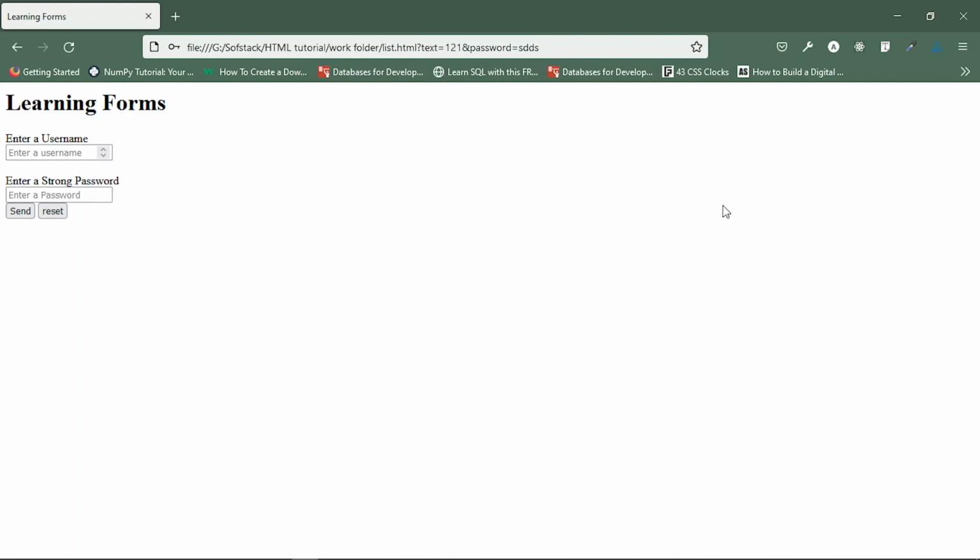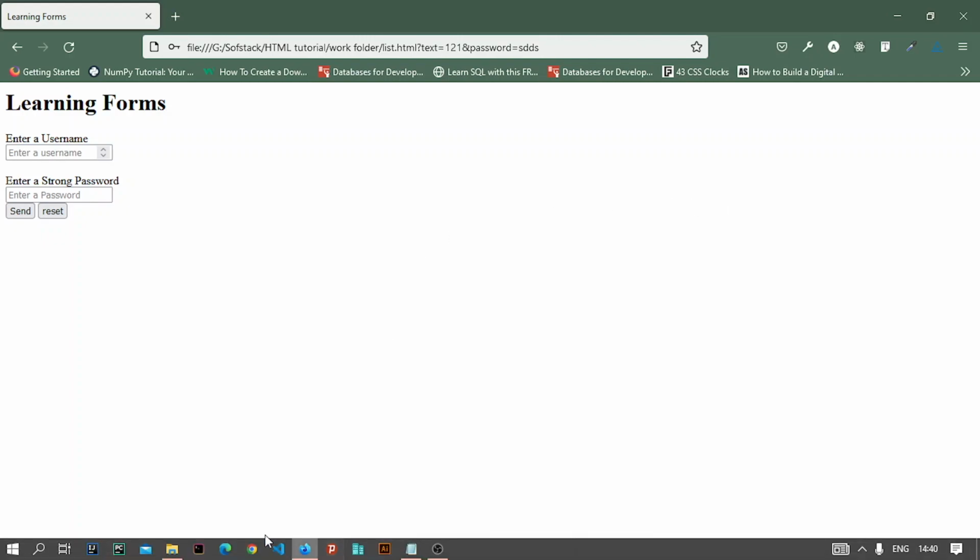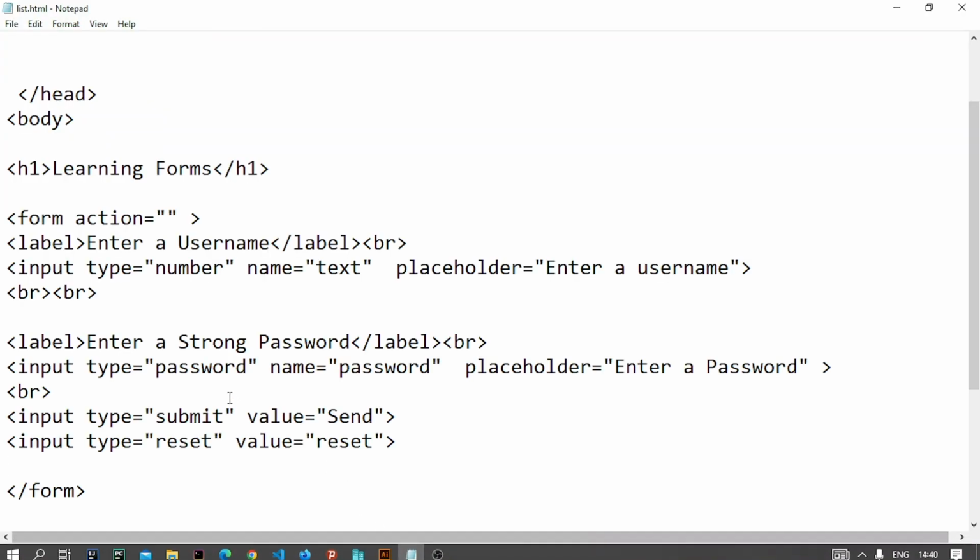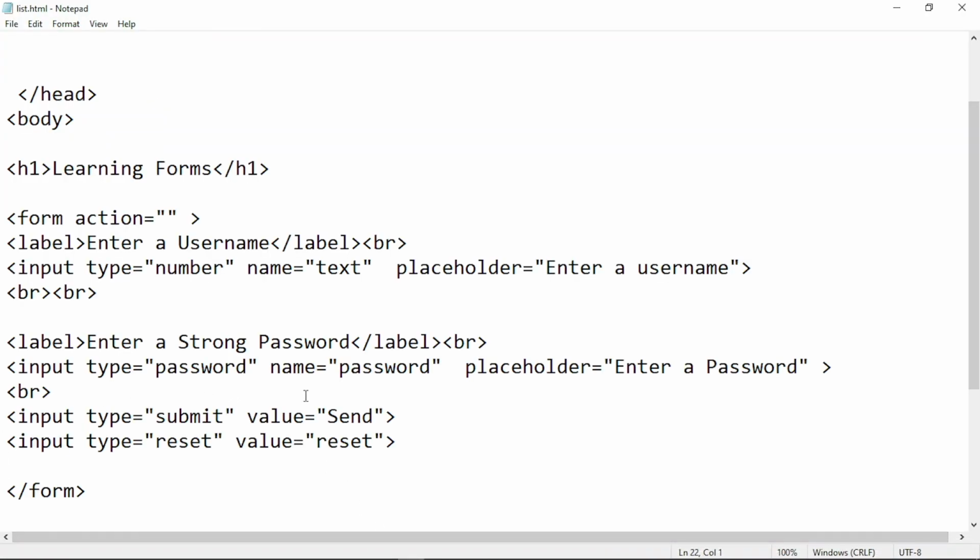So hello everyone, in this video I'll be discussing how you can create radio buttons in HTML. So basically it is very easy to create. You just have to write input type radio. So let me just remove the previous ones. I can remove this from here.